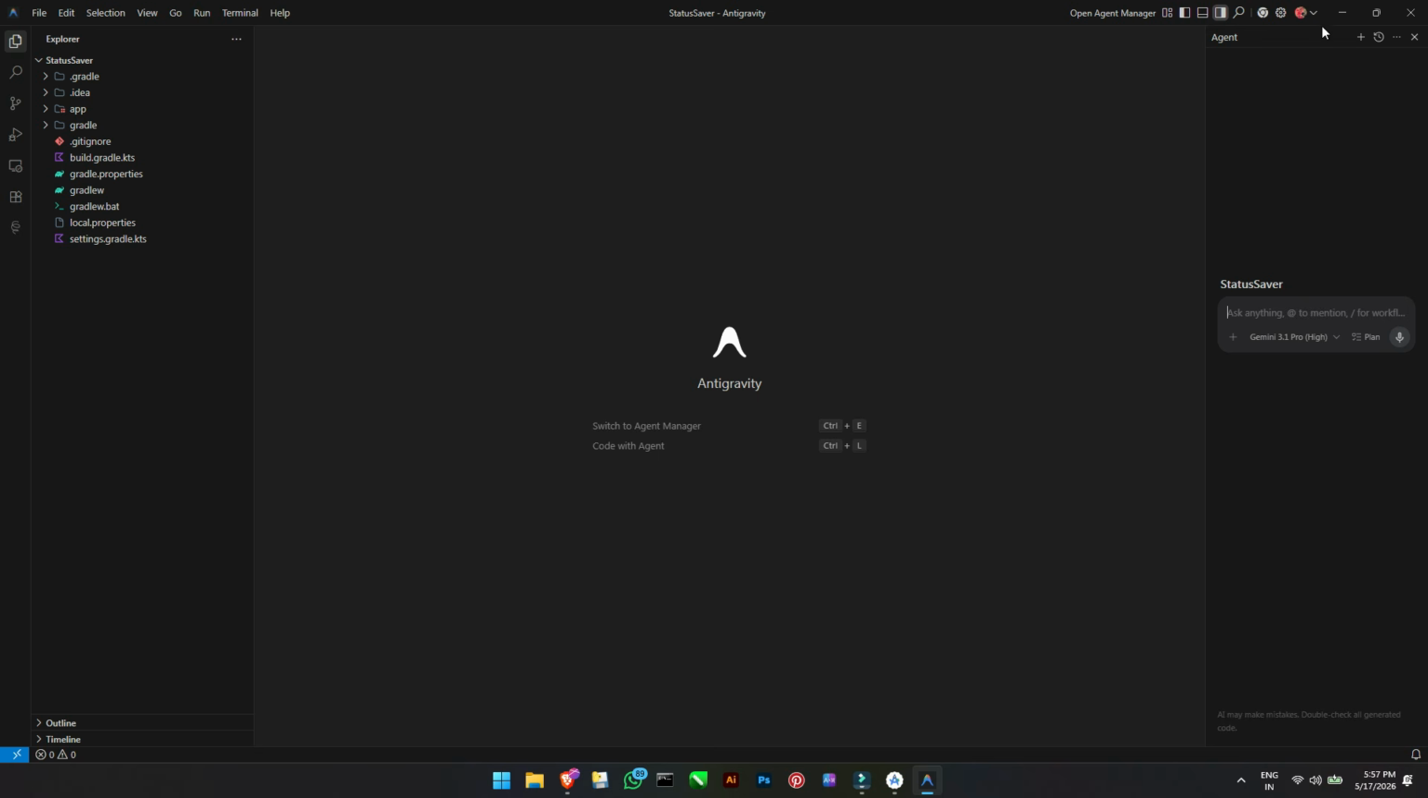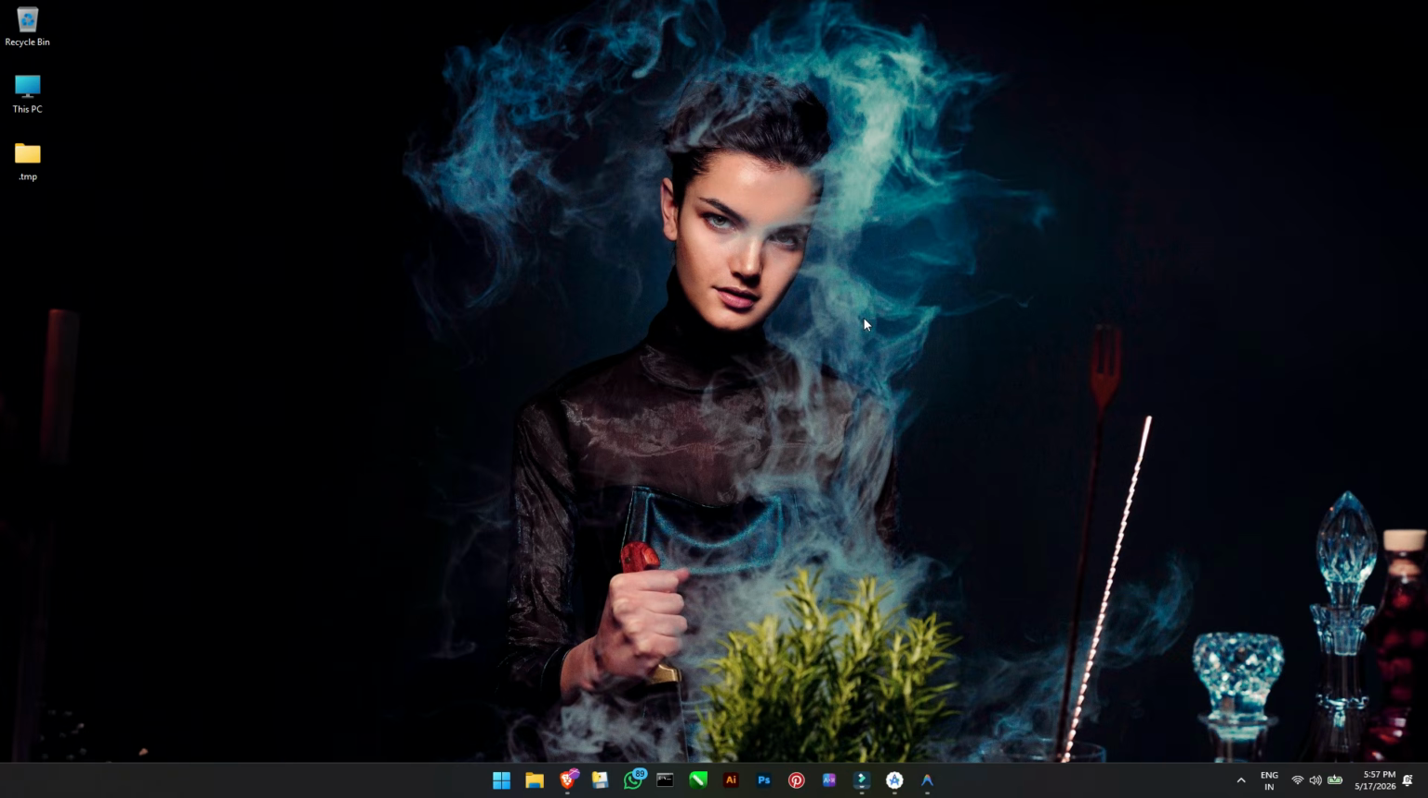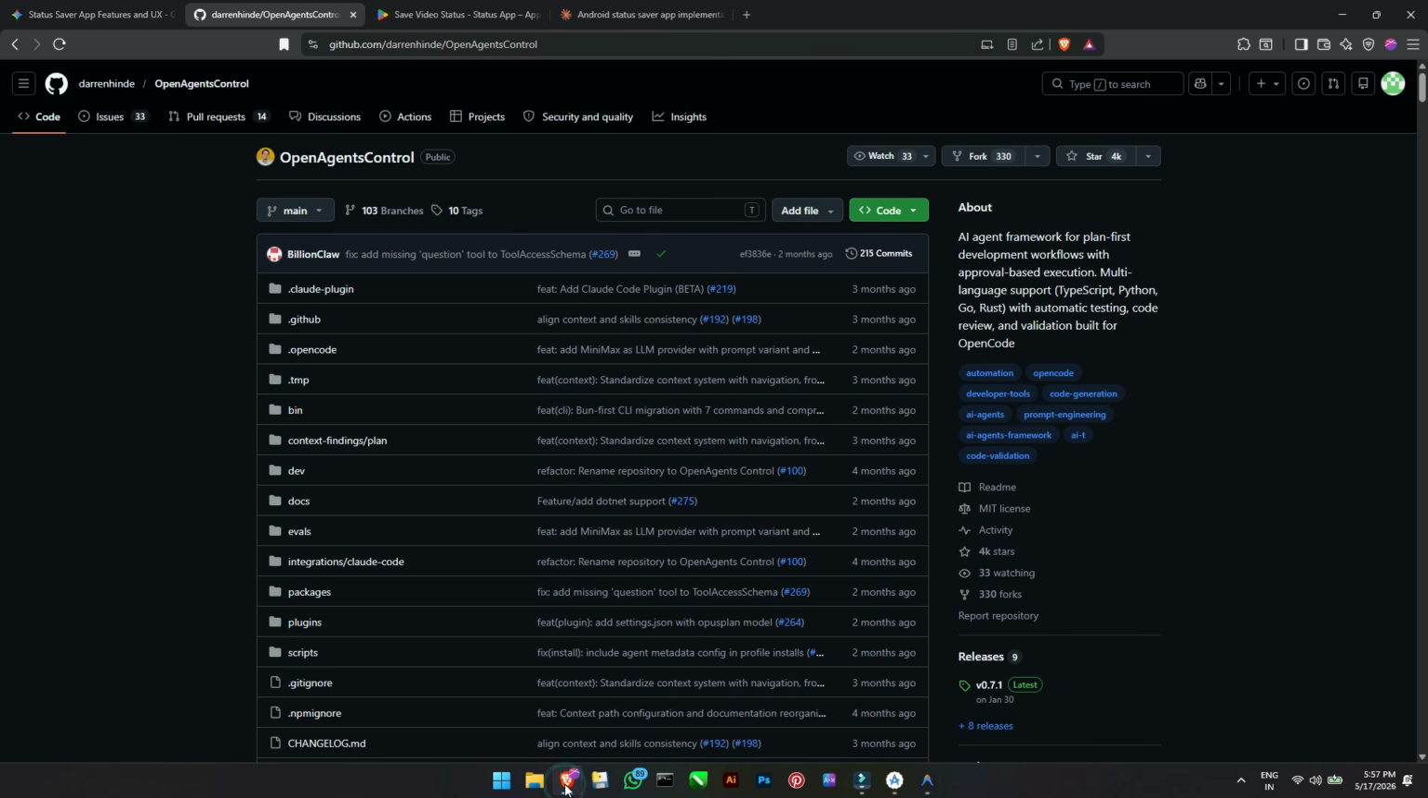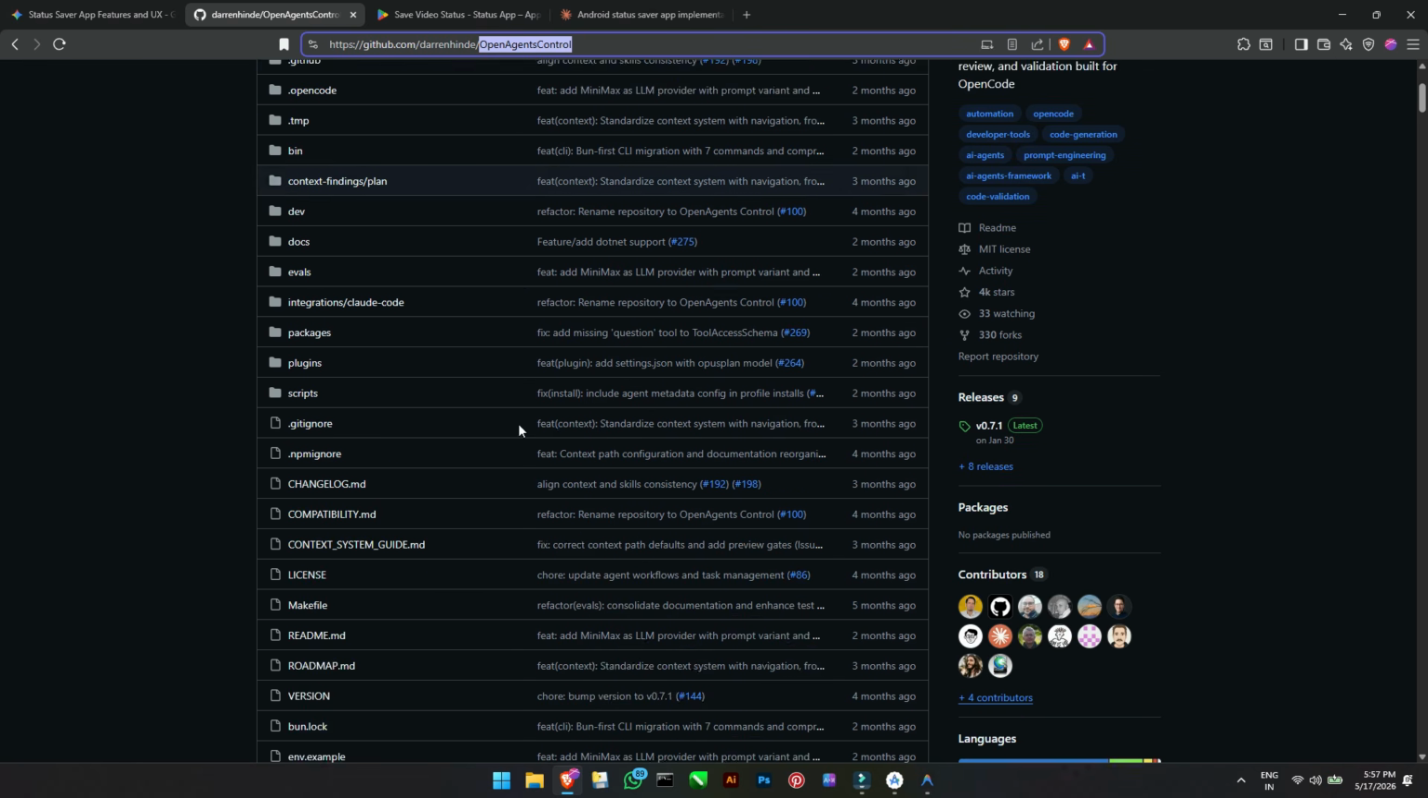Next up is the secret sauce. I'm heading to my browser to open the GitHub repository for OpenAgentController. This tool is insanely powerful. It allows us to run multiple AI agents in parallel and manages all the subtasks automatically. Let's scroll down to the installation command.